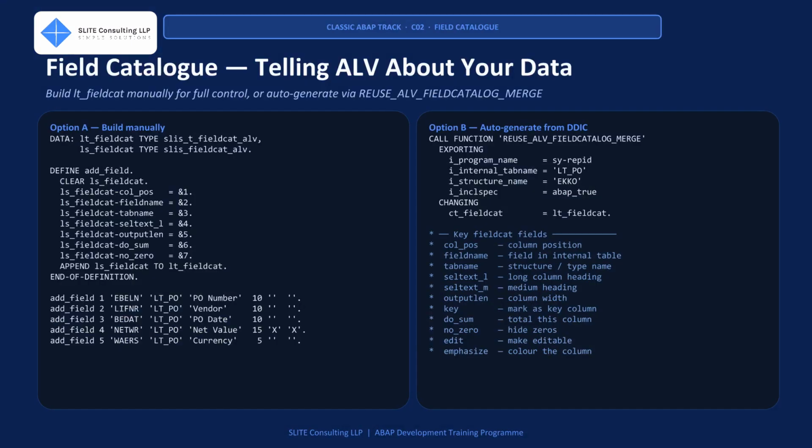The field catalog is an internal table of type SLIS_T_FIELDCAT_ALV where each row describes one column of your output. The essential fields for each row: col_pos is the column position 1, 2, 3, and so on. Fieldname is the exact name of the field in your internal table. It must match precisely. It is case sensitive in some systems.